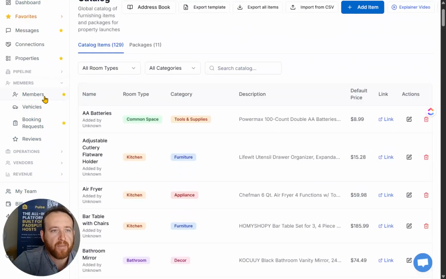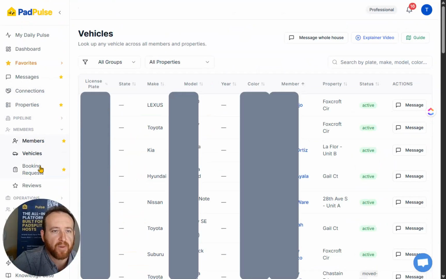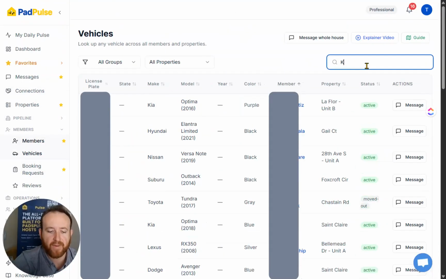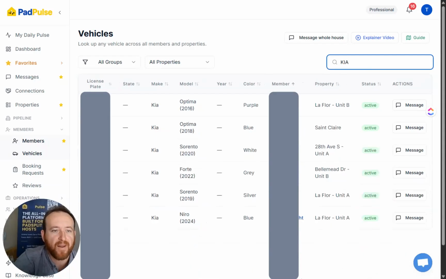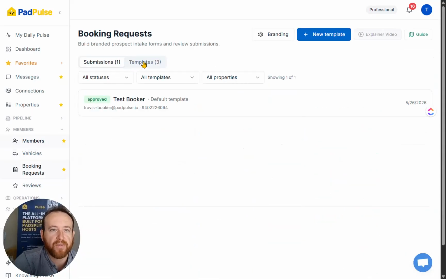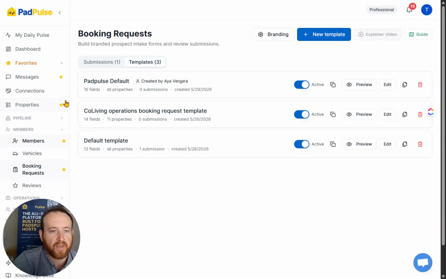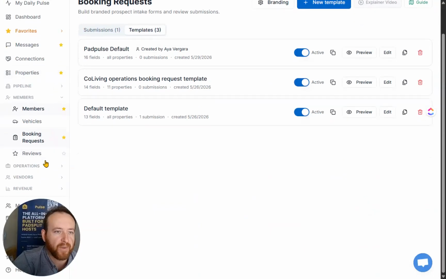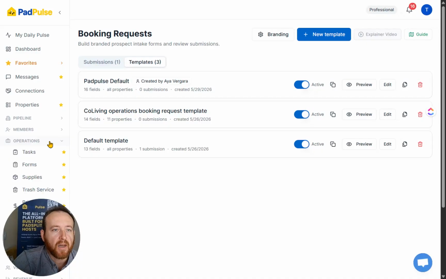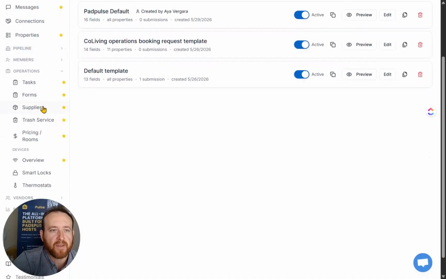We have everything about your members boards, your vehicle boards. You can see vehicles easily. If you've ever had to find a vehicle on PadSplit, you can know how difficult that is. Your booking requests, the full templates, everything includes video, includes driver's license reviews from your properties. Operations, we have task forms, supply requests, trash service. So we have can-to-curb service integration with the largest trash service provider in the country.